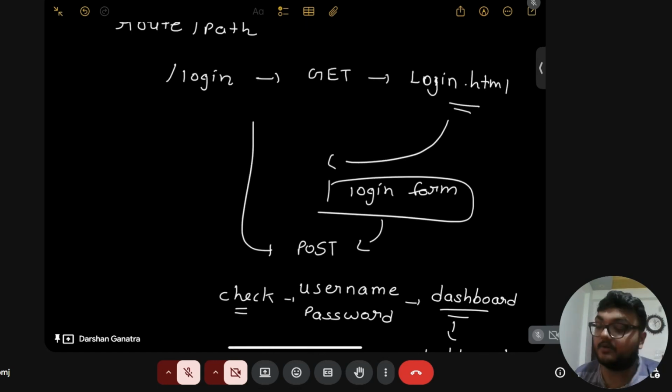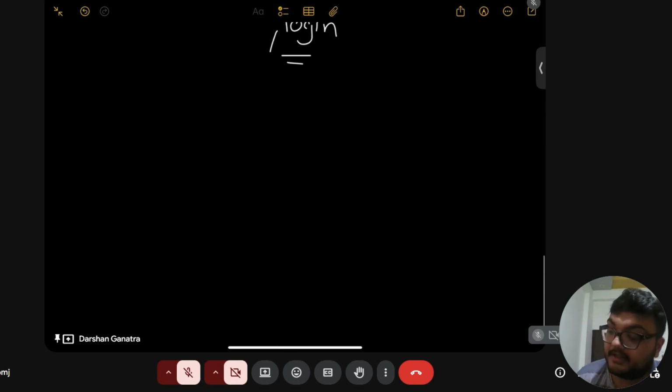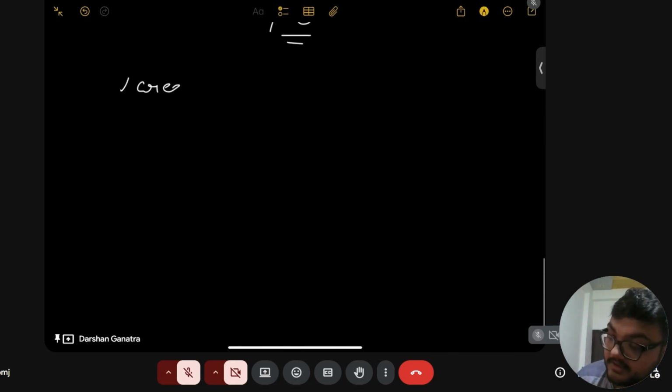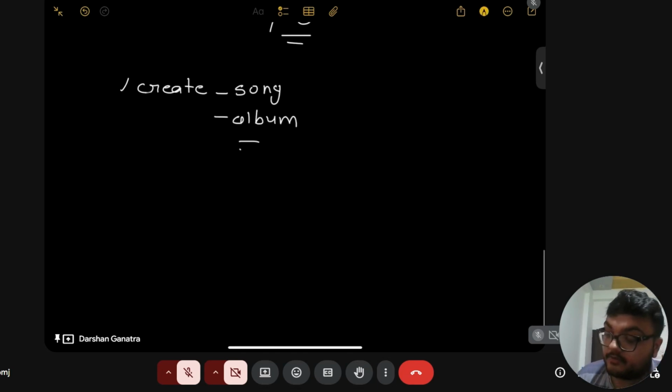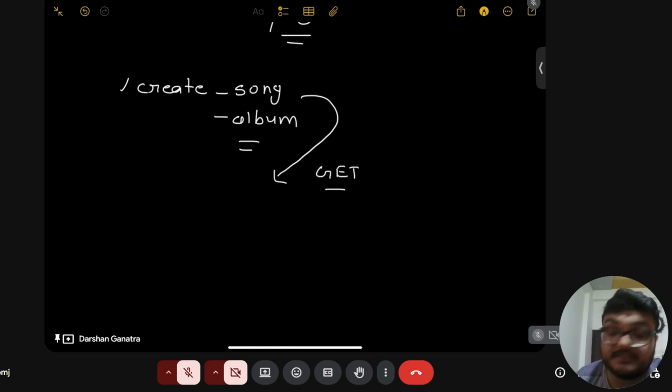So you will define many routes like this. Okay, so login route is there. Then you will define a route like create. Okay, so create something. Okay, so create song, create song or create album or something like that. Okay, so routes are basically the tasks that when user comes into this path, you will do this. Okay, so if the get request is there, that means user is asking for some resource. User wants to create the song and album and asking for the HTML page.